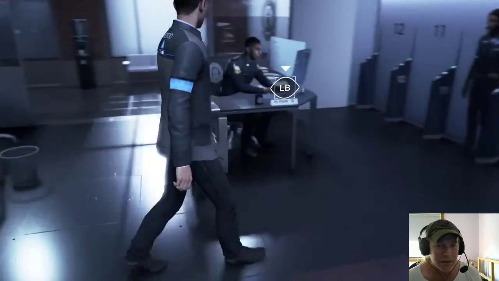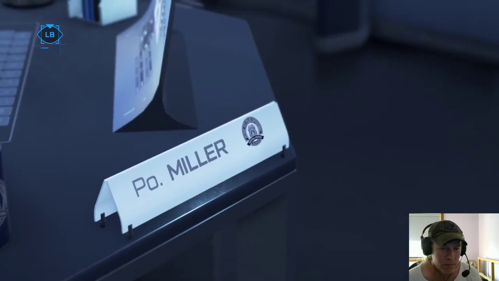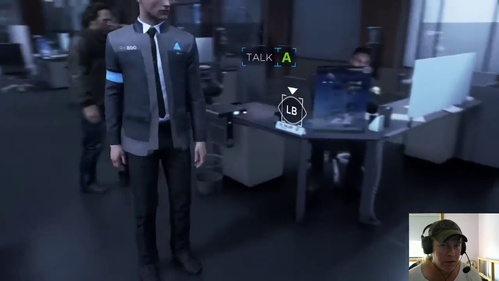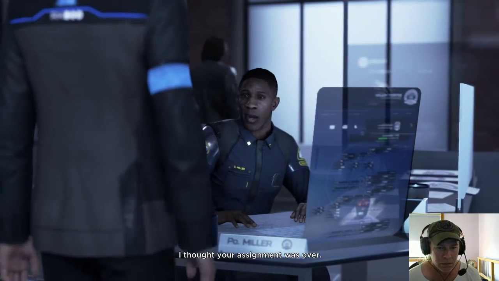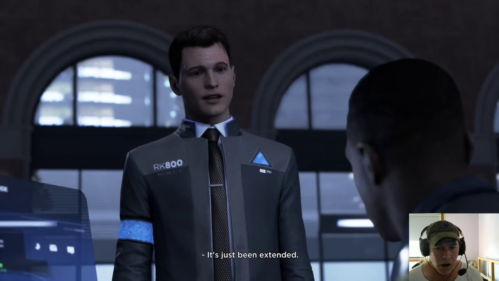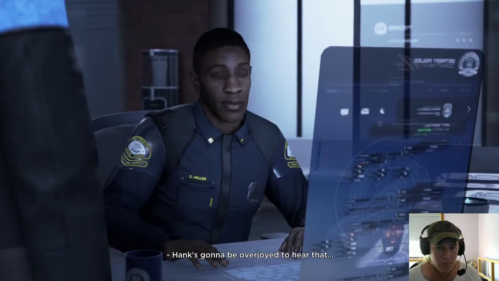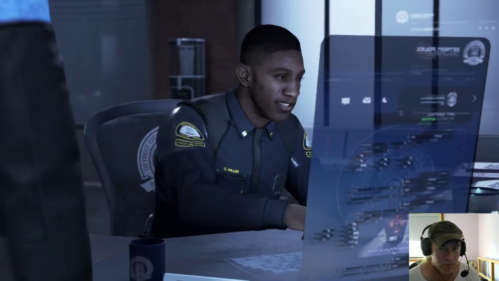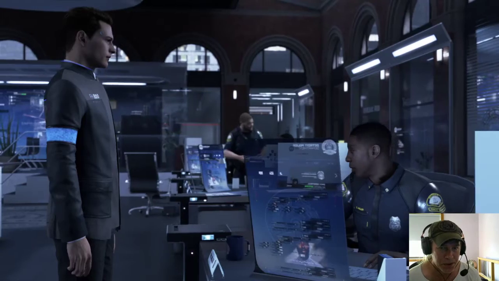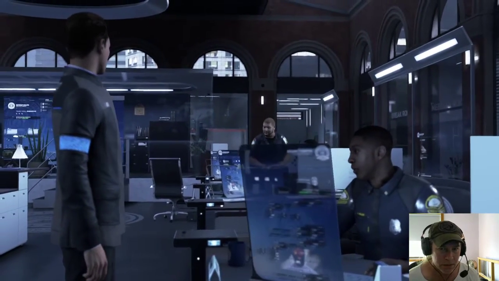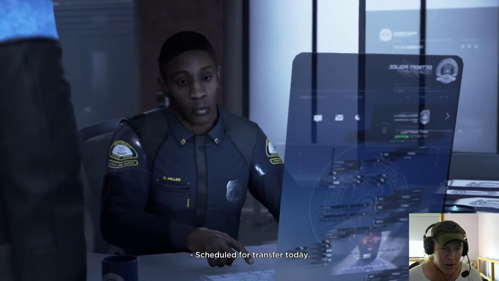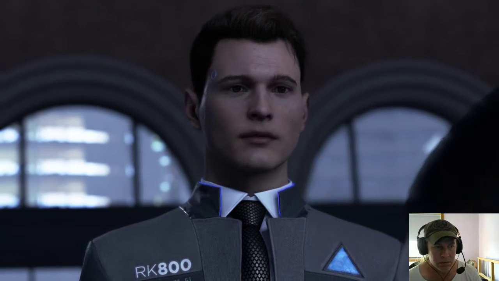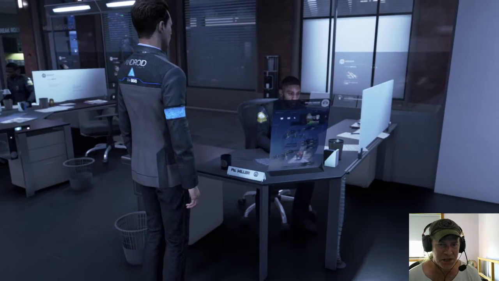You take a look at these samples yet? Lab report says they cut it with something. That's Miller. Okay, I'll ask Miller. You're still here? I thought your assignment was over. It's just been extended. Hank's gonna be overjoyed to hear that. Forensics. Do you know where his desk is? All right, you were right about that android. It's been quiet in the cell all night. It's scheduled for transfer today. Transfer where? Did you get any answers out of it?